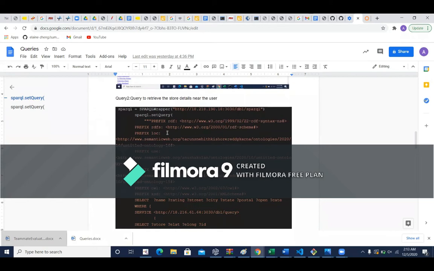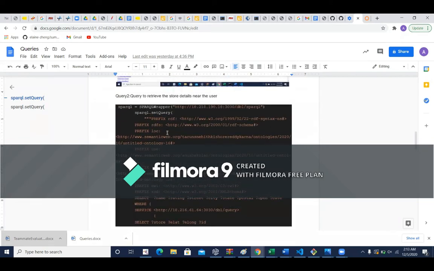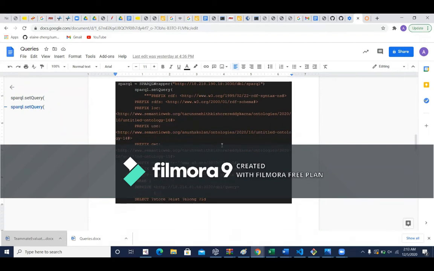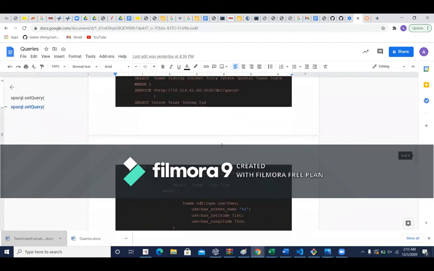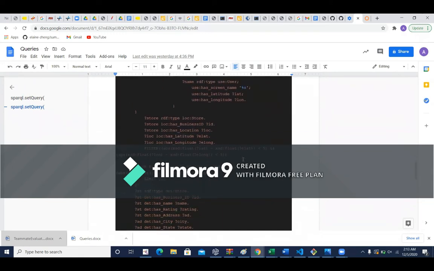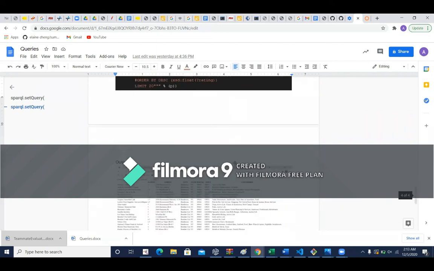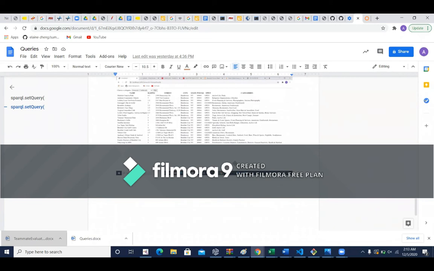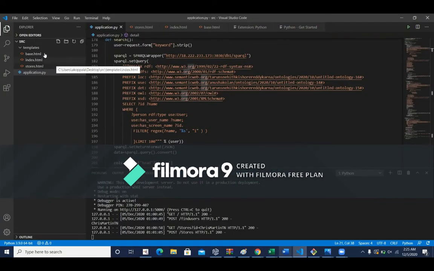And the second query is to retrieve the store details near the user. And here we are using federated queries in order to connect the three OWL files. So initially I'm retrieving the latitude and longitude of the user, and then finding the stores near the user by using this formula. And so these are the outputs of the stores. So now I'm going to show the structure of our code.